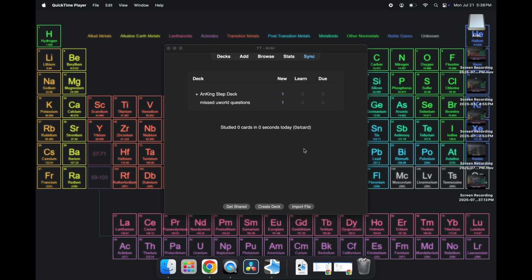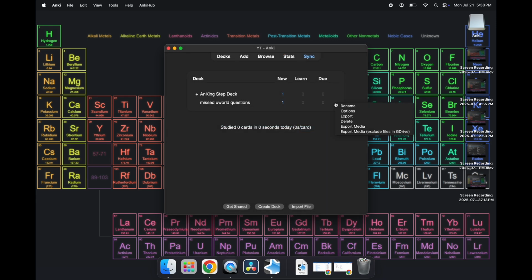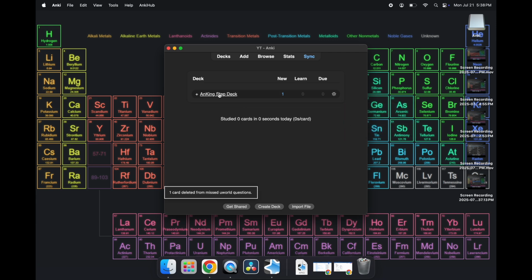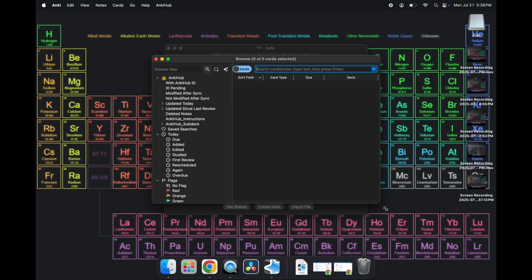Actually, how to use this deck and how to use Anki. I'm just going to delete this. Oops. Delete this deck here. You can see you can also export it and rename your decks here. Let me just delete that one. Okay, let's go and hit the browse button here. And I'm going to make this full screen.